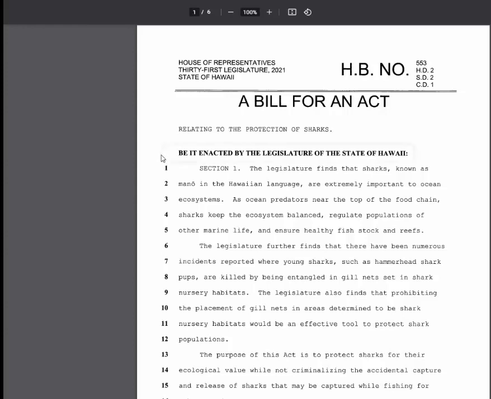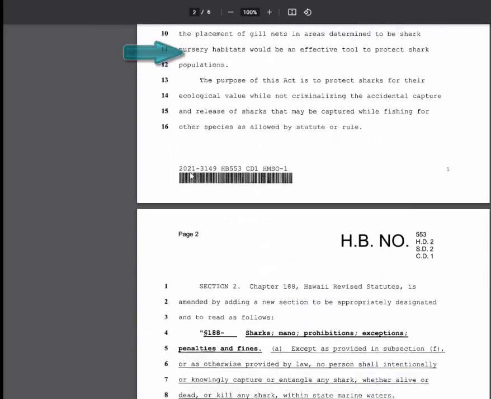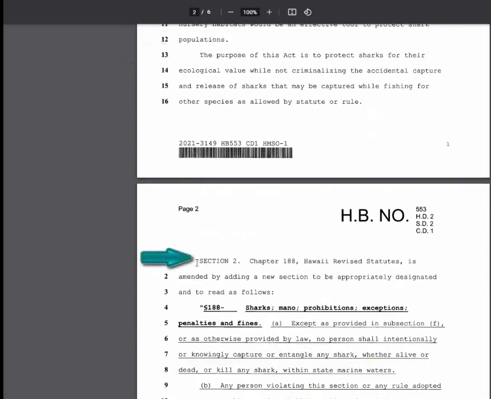Then comes the enacting clause, be it enacted by the legislature of the state of Hawaii. And this is mandated by the Hawaii State Constitution. Then we come to the content of the bill, which is divided into sections. Here we've got Section 1, Section 2, and so on.